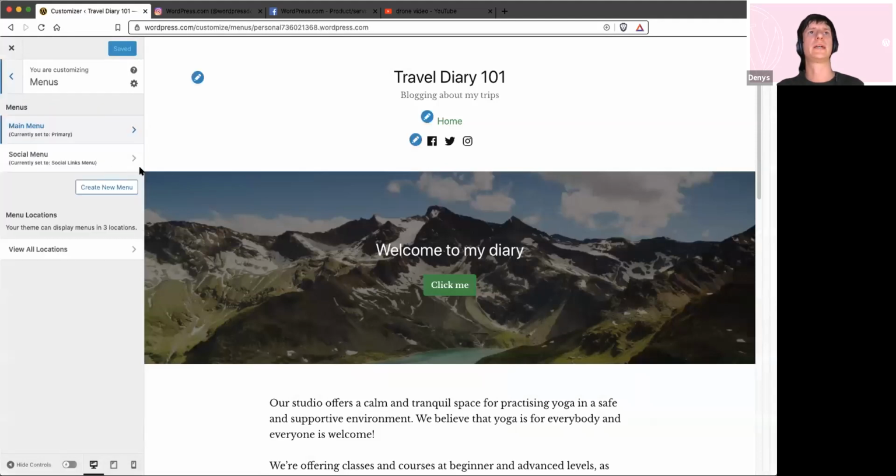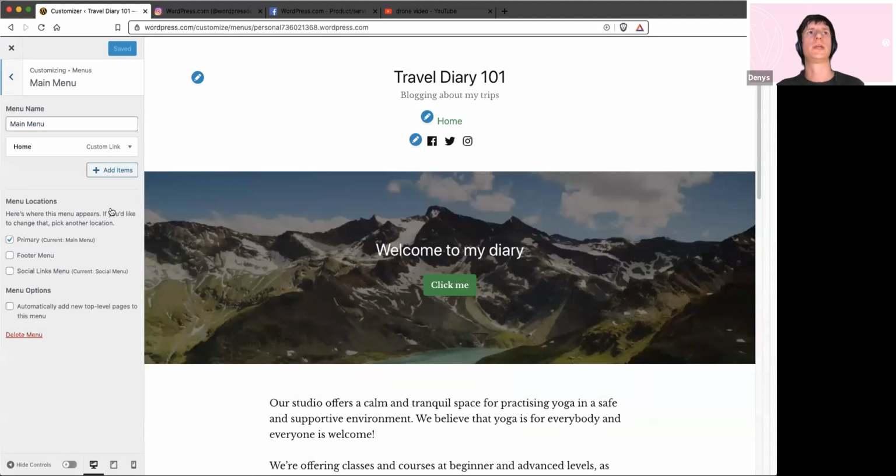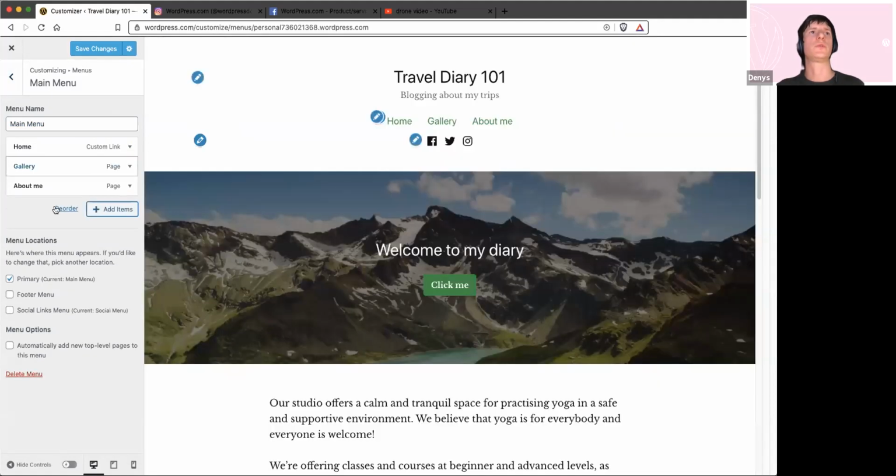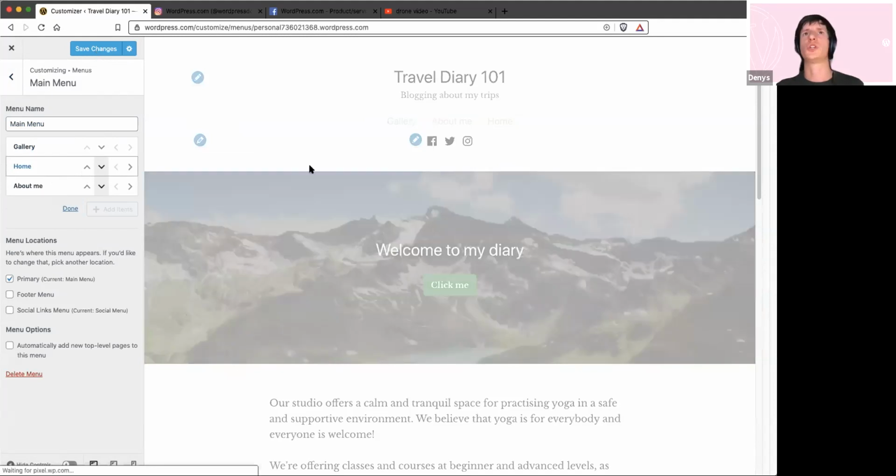We would click Add Items, and we can add the gallery one and the About page. And if we need to change the disposition of those elements, we would just use the arrows like this and just save the changes. This is how it goes.